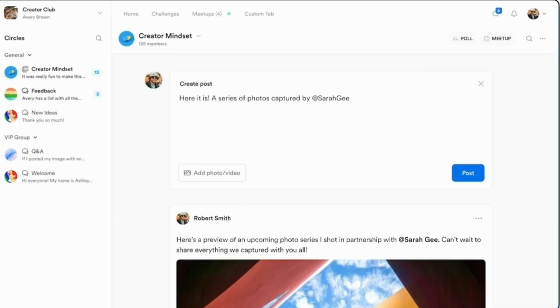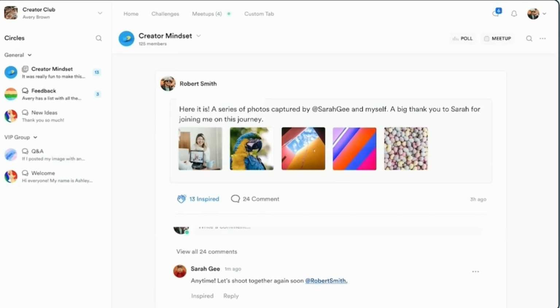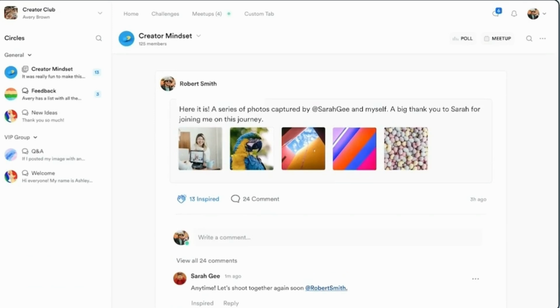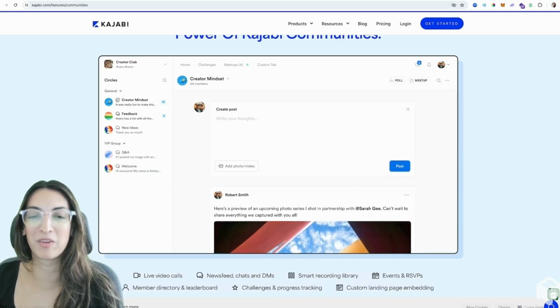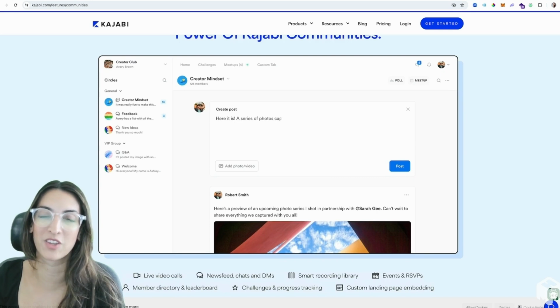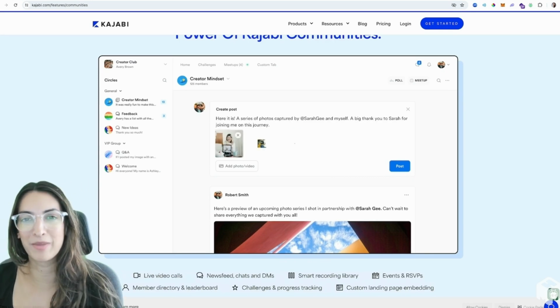Here's what the platform looks like. I will say that if community is your most important element, again, I would be looking at a platform like Circle over Kajabi.